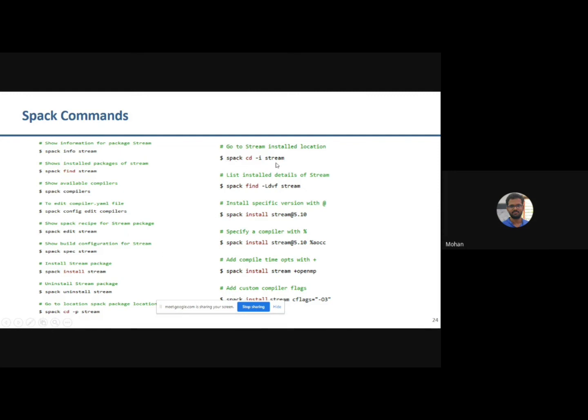And once you have a successful build, you can use spack cd -i, where i means installation, and go to the stream installation location. And if you have multiple builds of stream and want to understand the differences between them, you can use spack find -ldvf. L is the long name, D is the hash value used after building stream, V is for the versions used for stream, and F means what flags are being used for building stream.